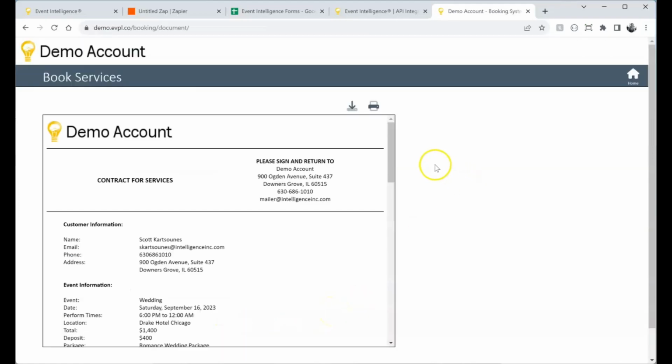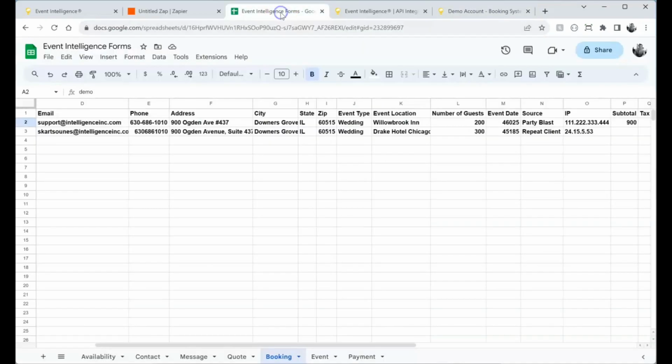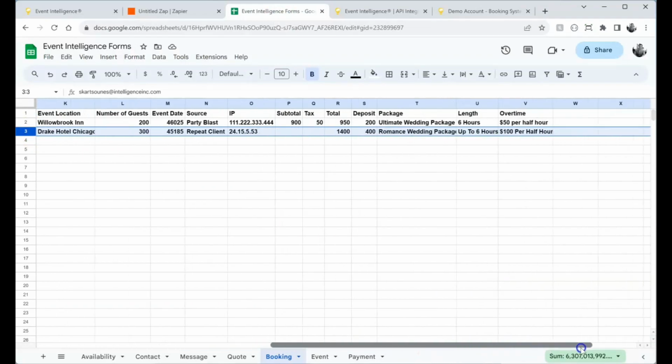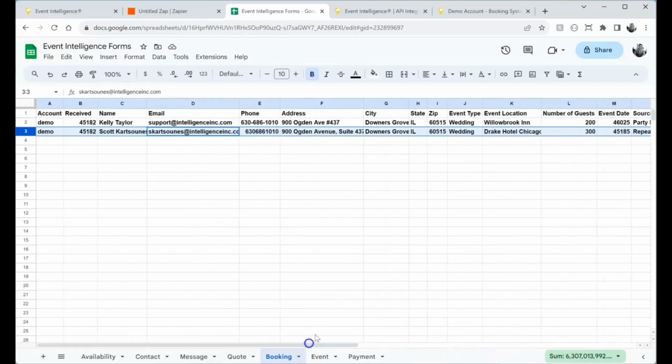Okay. So we've submitted now the booking form. We have the contract. Everything's normal in terms of the way that the client sees it. They can download the PDF, they can print it, etc. But let's go check it out. So here it is in our Google worksheet. All the data that we just put into that form has now carried through into this worksheet. So we have that information.